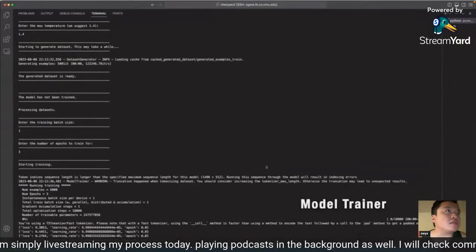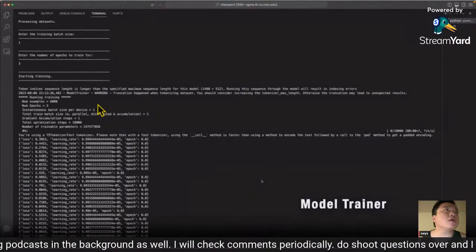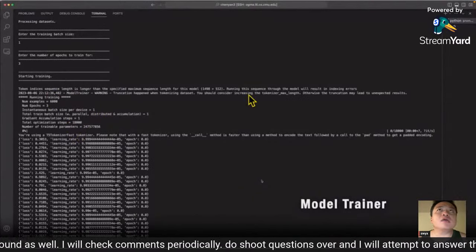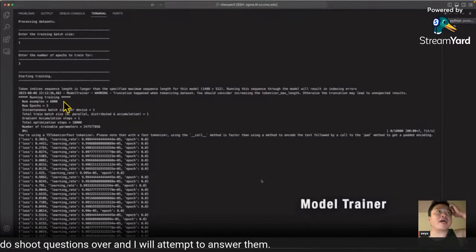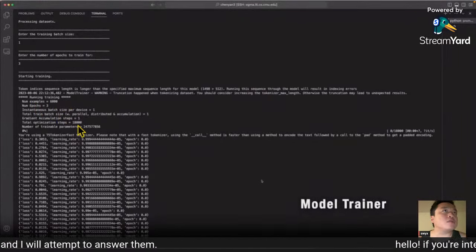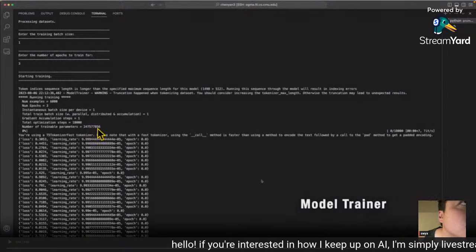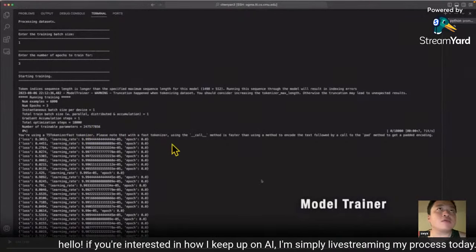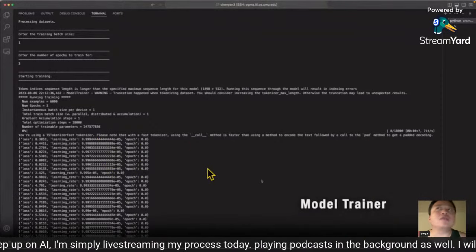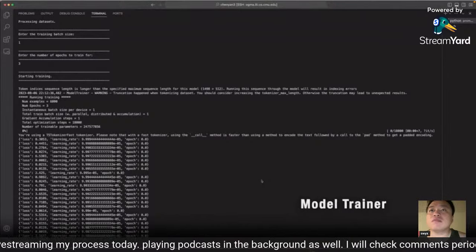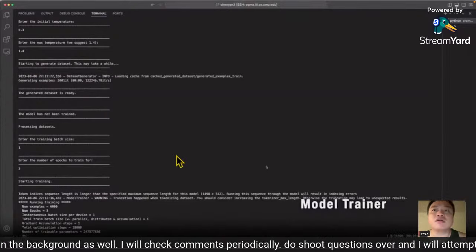Enter the training batch size, enter the number of epochs to train for. Starting to train. Okay, so it's training. Increase tokenizer max length, number of examples 6,000, which is cached, so they cheated a little bit there. Total optimization steps 18,000. Number of trainable parameters is 247 million. So it's smaller but still a large language model. Tokenizer. Okay, cool. We saw some timestamps. So this was at 2212. Let's see how long it took them.